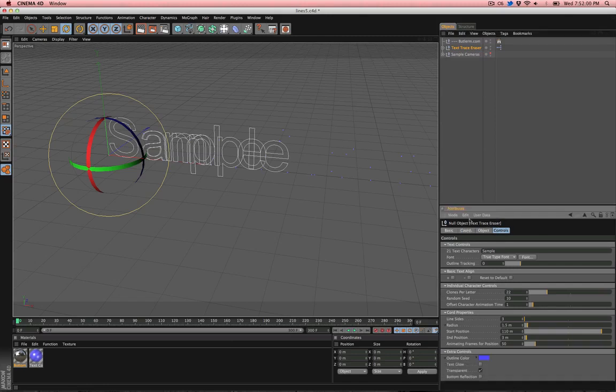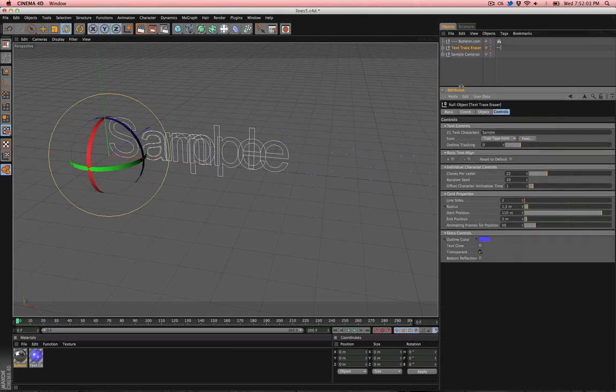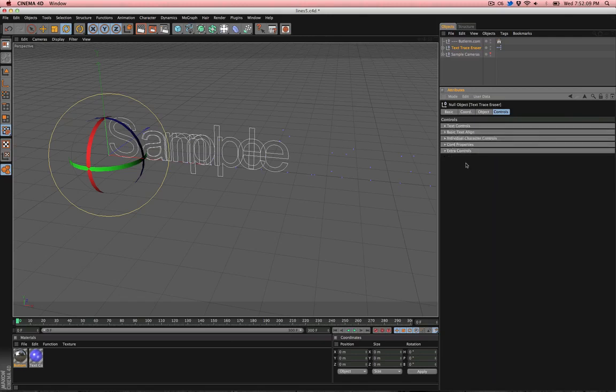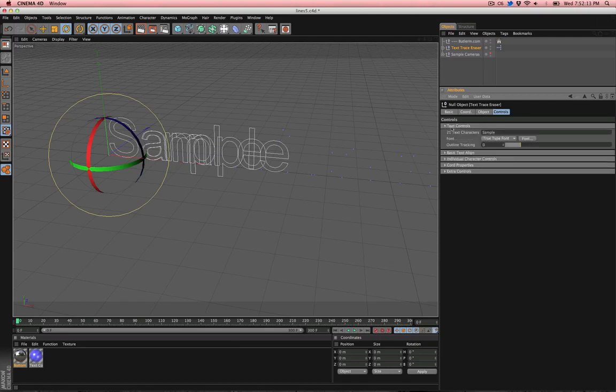Click on controls and let's drag this up a little. So we got basically these five, six things here. First off, we got text controls. Click on that, and we have 21 text characters. That means you can have up to 21 text characters in here. So right now it just says sample.